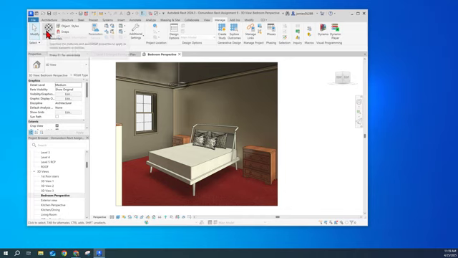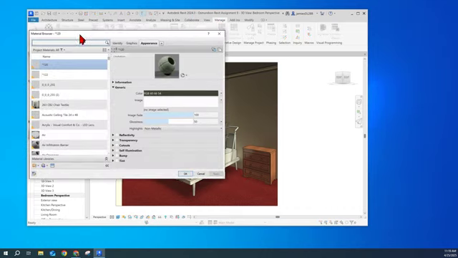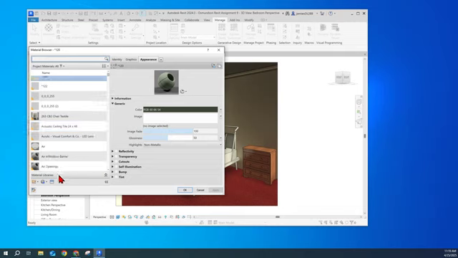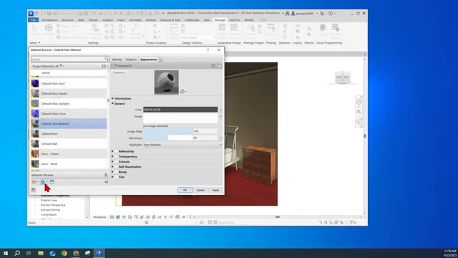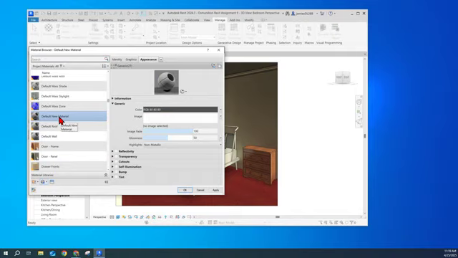So first step is we're going to go to the Manage tab and the Materials on the settings in the ribbon. We're going to create a new material. Click the little sphere with the plus sign, which will create a default new material. And we're going to rename this to what we want it to be.